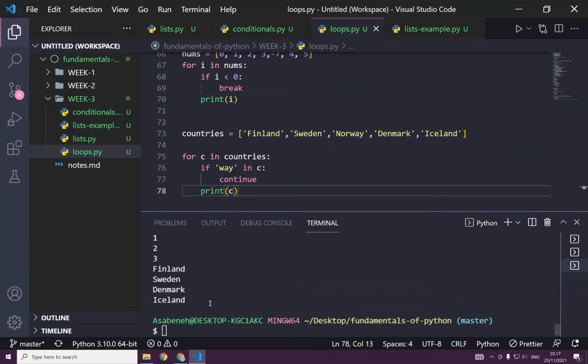So it's up to you to come up with the logic. You learn the feature, the possibility, then it's up to you. Now, for instance, if you do this with "land", we will omit Finland and Iceland.